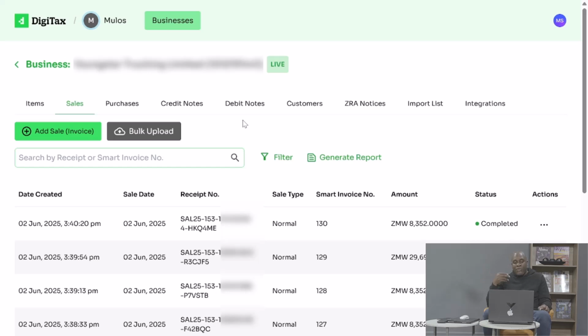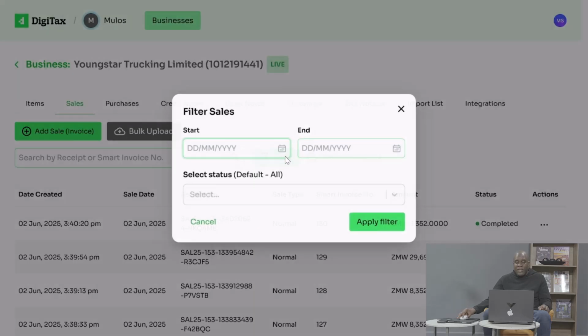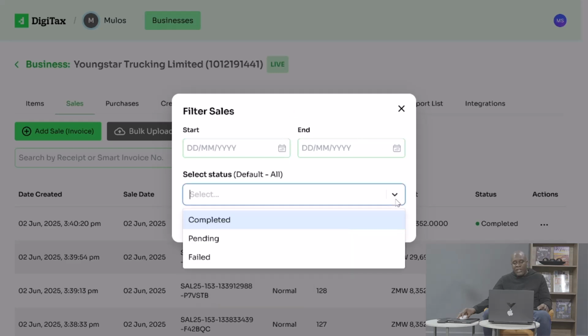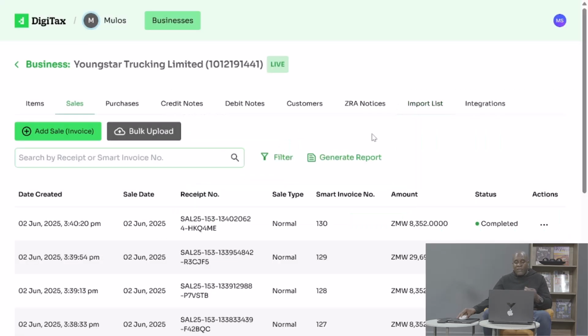Okay, so there's something I almost forgot to show. When you're using DigiTax, you can generate a report. You can actually filter this. The filter is actually very, very useful. You can choose the dates and all that stuff. Usually I don't choose whether it's completed, pending, or failed. I just put the date and you can find all the invoices there.